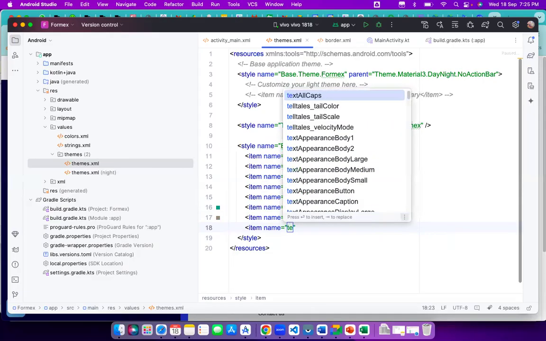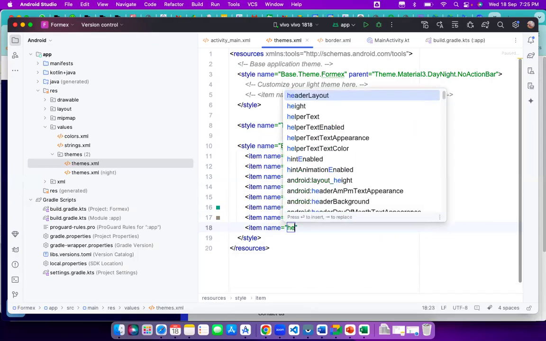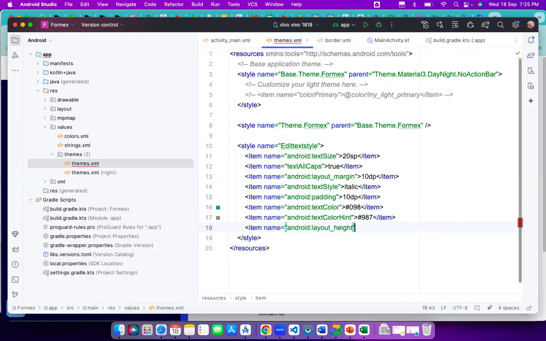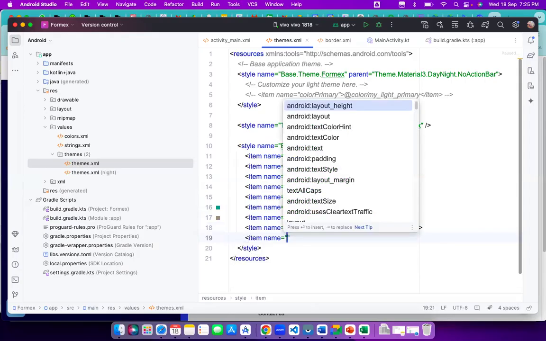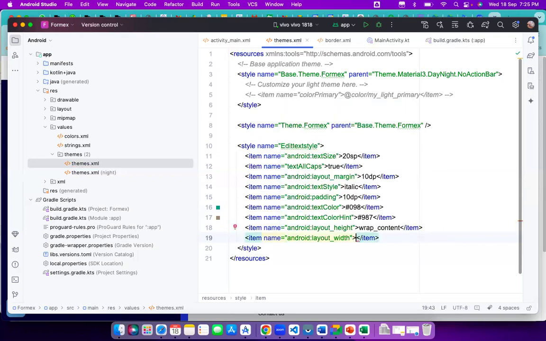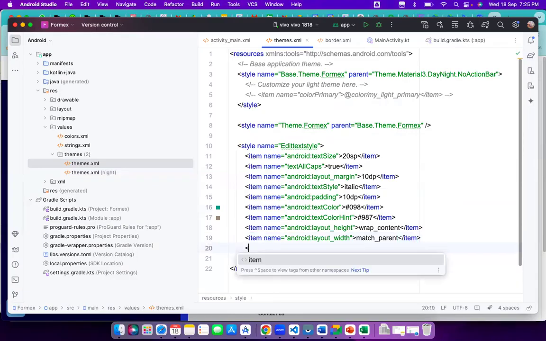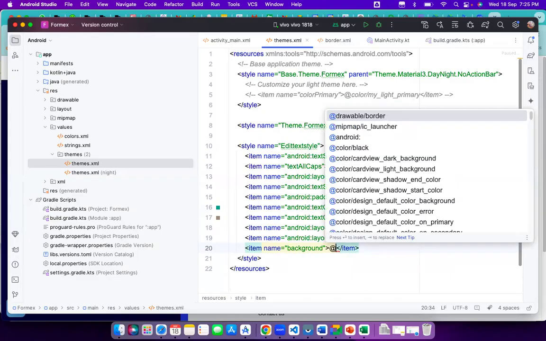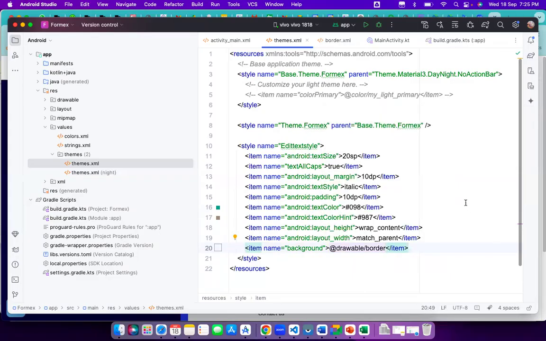So what are the other properties we gave? Height and width. So layout height, that is wrap content. So next is the width, that is match parent. And one more is the background. One more item, so that we can add as a background. So that is at the rate drawable border we created, right? So these all we added here, right?